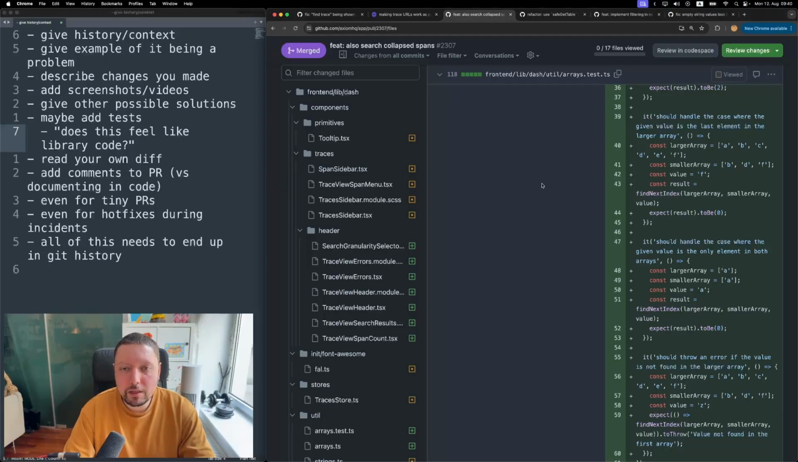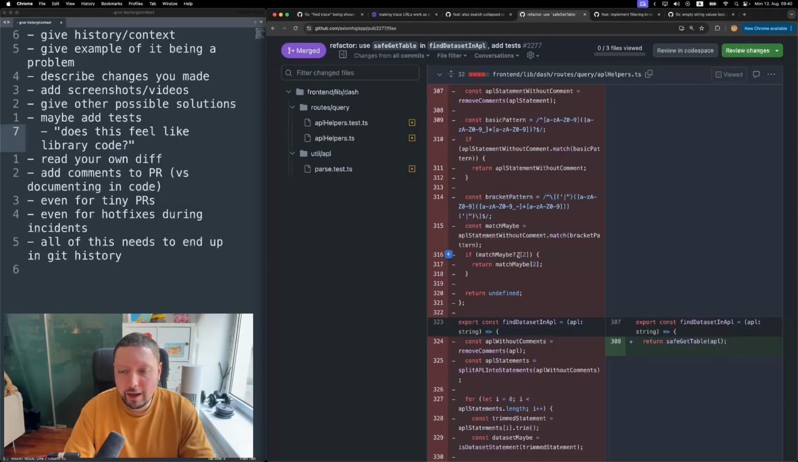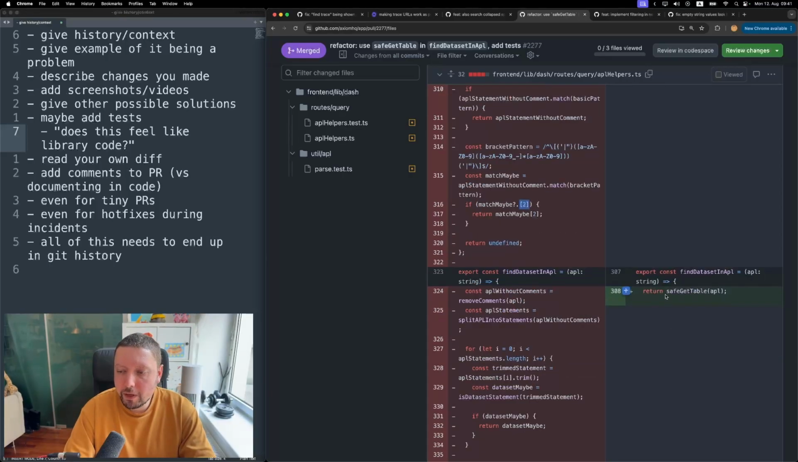And the last one that's the most relevant to this video is that this gives the reviewer the ability to be confident that the function works as expected for the cases that you've given here. Here's another example. We have this old code that was using messy regex parsing and other stuff, accessing index 2 of this thing to find a dataset in APL. It doesn't really matter for the sake of this video what that actually means, but we've replaced it here with another call to a different function.